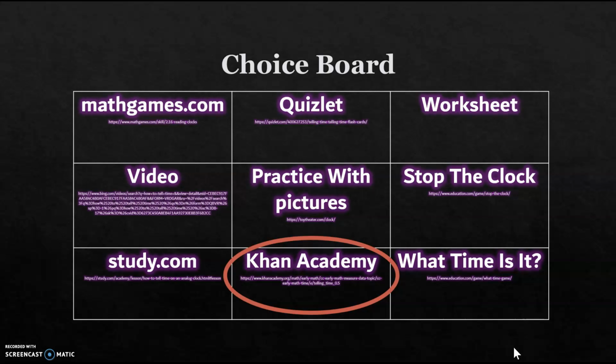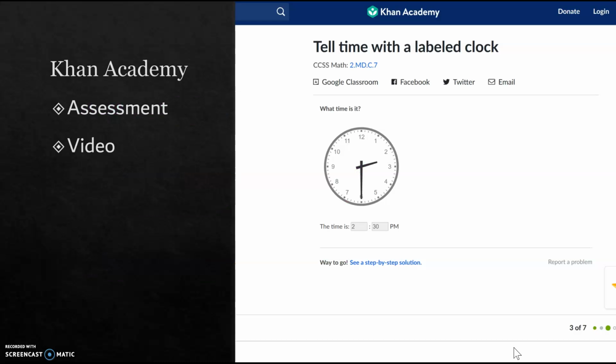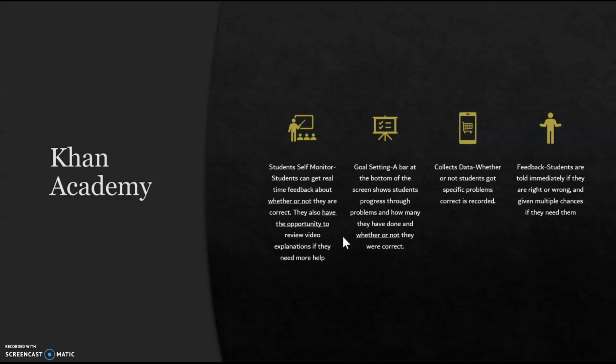Second to last, we have Khan Academy, which is also a very popular tool. Khan Academy is great because it has this assessment feature where it's a lot like many of the games. You see the clock, you put in the time, it'll tell you if you get it right or wrong, and it keeps track on this little bar down here. But it's also very great because if you aren't understanding the content, it provides a video or step-by-step instructions. So students can self-monitor by seeing whether or not they're getting specific content right or wrong in real time.